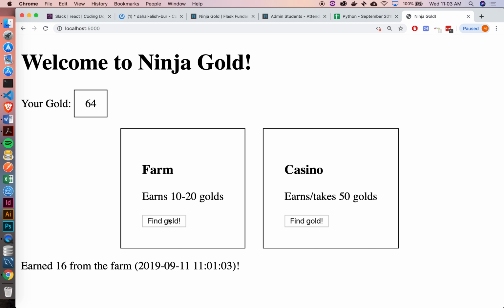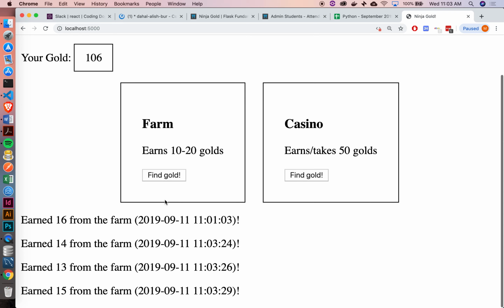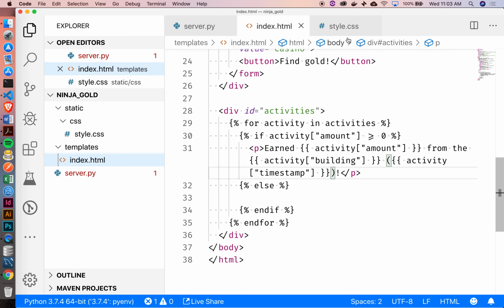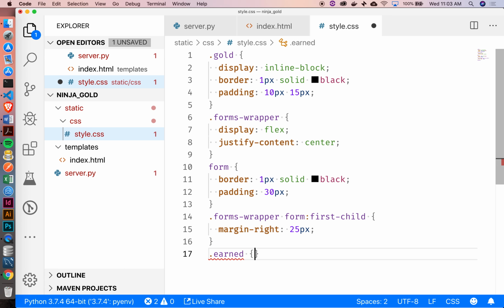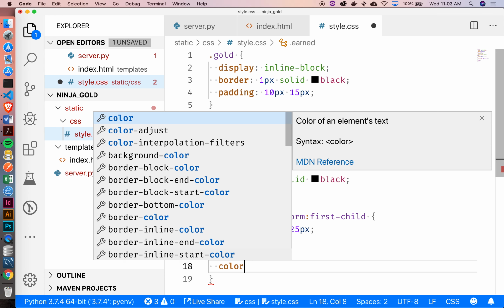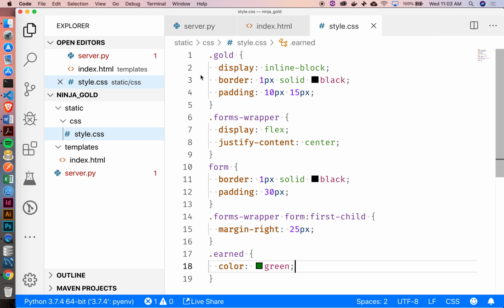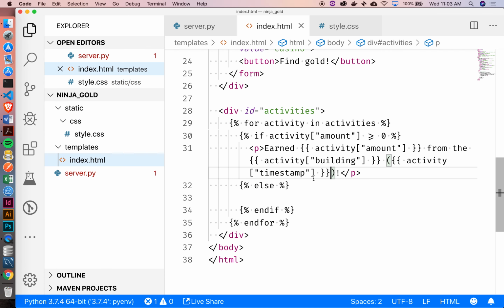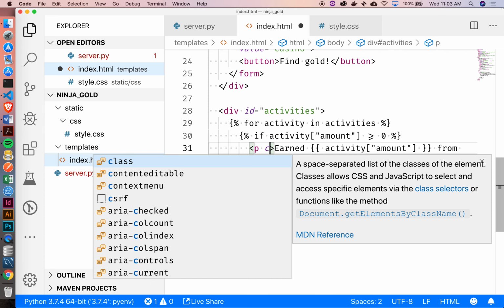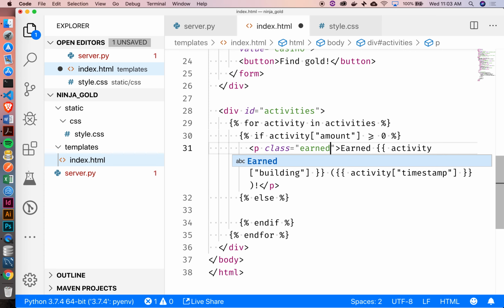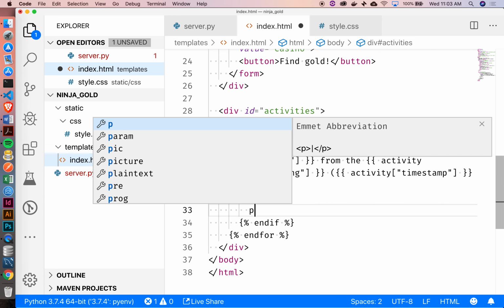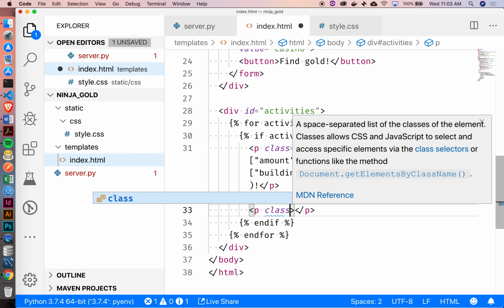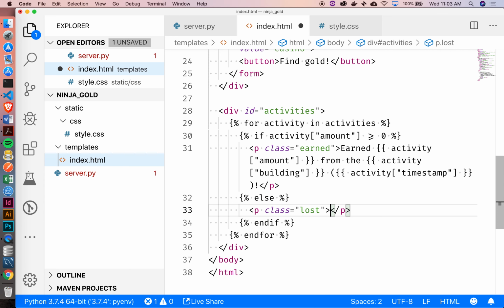Okay. So if I keep clicking this, you see our activity log's getting longer, and we got more and more stuff happening. If I wanted to class that out, obviously I could come over here and say earned, color green. And then here in my index.html, we'll just say the class for this p tag is earned. Okay. So if we didn't earn, if we lost, we'll say class equals lost.